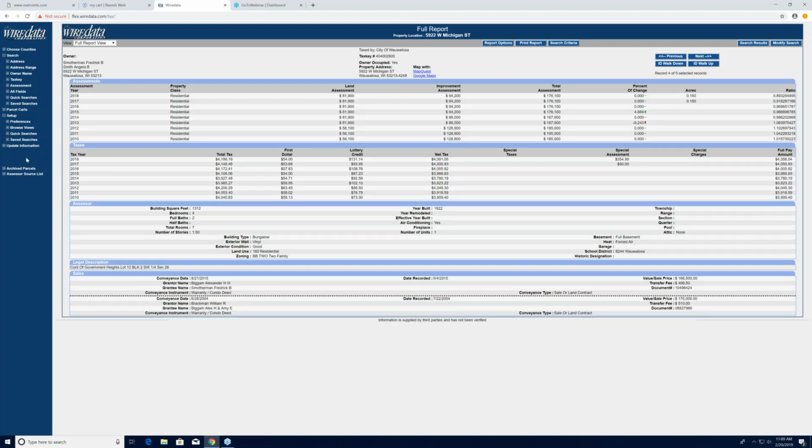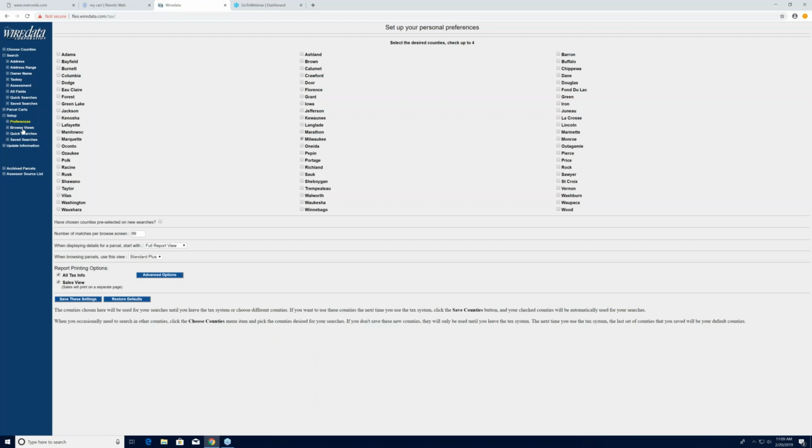So this is where you can change those preferences. And again, 99 is the maximum. You want to use the full report view. Once you've created your own custom view, you can browse your parcels using that. That's real helpful when you find yourself going in and out of tax records to look at particular information, when you can load it right on that search results screen to save you some time.